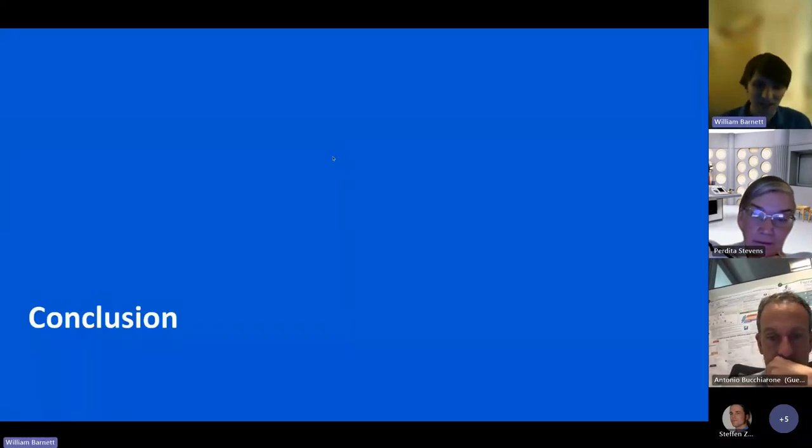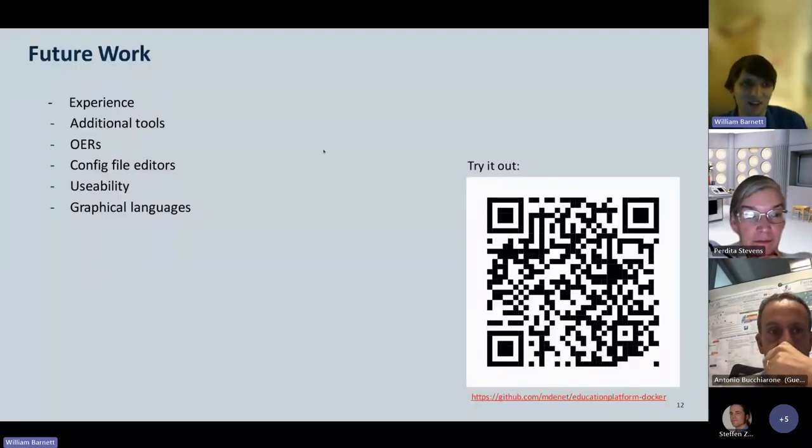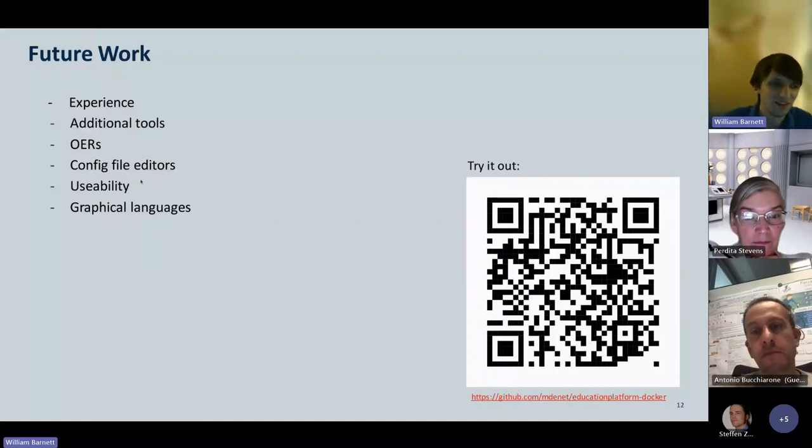I think that's most things. In the future, we want to gather more experience from actually using the platform, as well as add additional tools and create some open educational resources, configuration file editors and usability things. So validators to make the creation of the configuration files easier, because at the moment it's a bit of a manual process. And finally, investigating adding graphical languages.